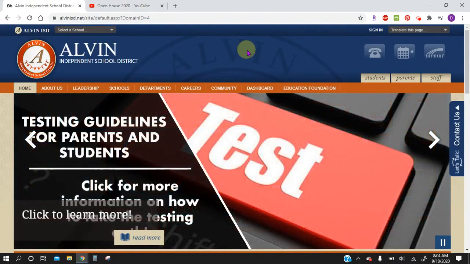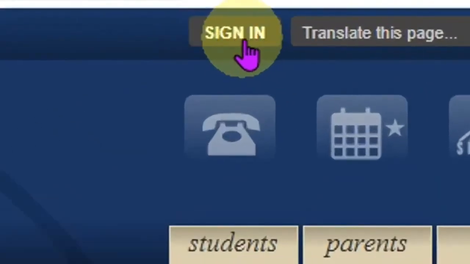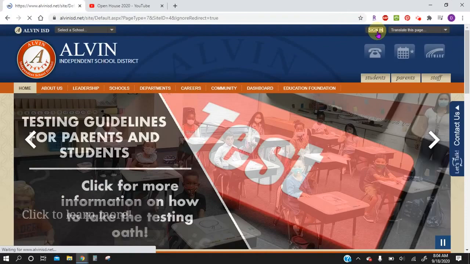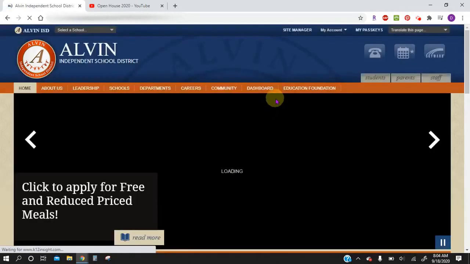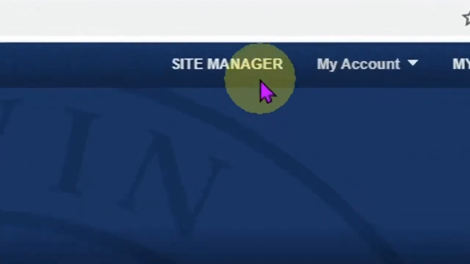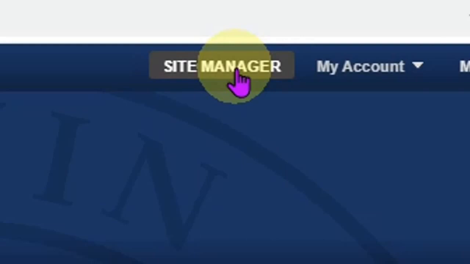Navigate to your school web page. Usually on the top right-hand corner, there's going to be a sign in option. Click. Enter your username, password, and once again, click sign in. This is going to open up the option to have Site Manager. So we're going to click on Site Manager.